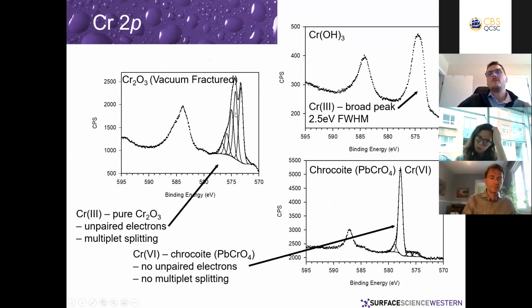And so what we've done, we've taken a series of standard samples, very clean standard samples, taken the spectrum, and then we looked at these and said, okay, I need to be able to make a peak fitting routine that I can apply over and over again that allows me to quantify how much chromium oxide I have, how much chromium hydroxide I have, how much chromium 6 I have, how much chromium metal I have.